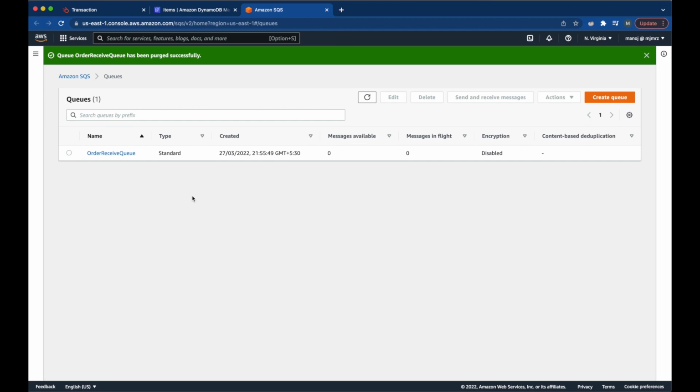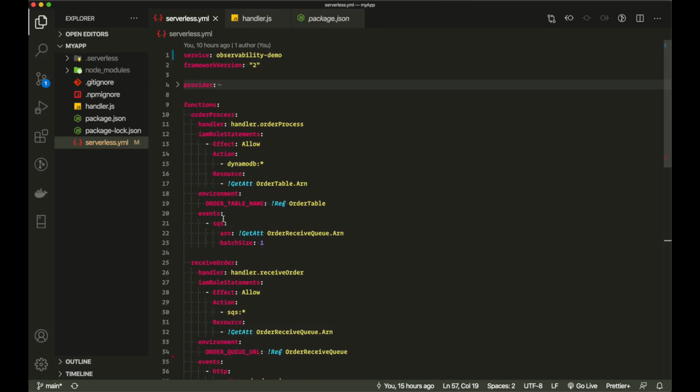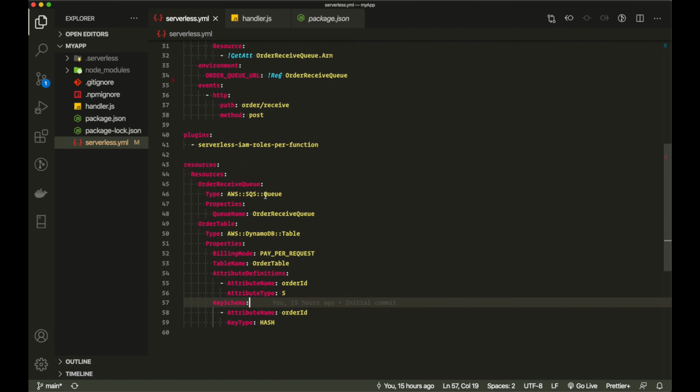So let's fix this issue. We are going to fix that by introducing a DL queue, or dead letter queue. So whenever a message goes back to the queue, and if it is unprocessed, we will put that into a DL queue, so we can later observe the message information.